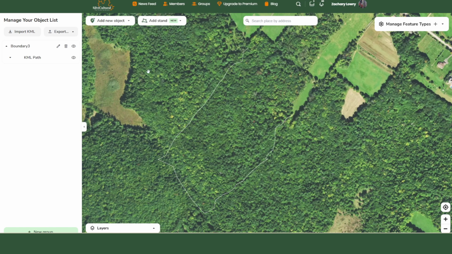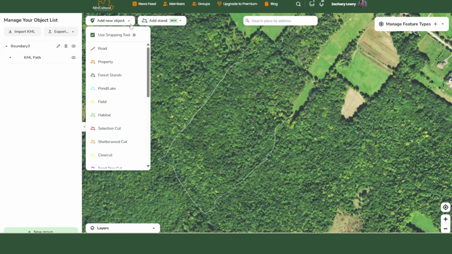To digitize, hit the Add New Object tab. Here you can see different object types you can add to your map. At the top, you can see a Use Snapping tool enabled. This will automatically snap your cursor to the nearest vertex. It has its uses, but it'll be troublesome for tracing over the KML, so ensure it is disabled.